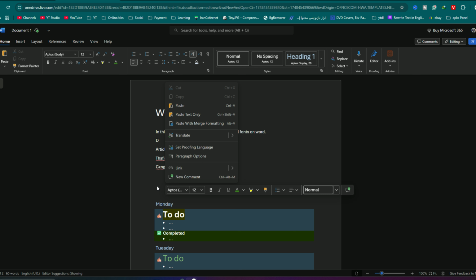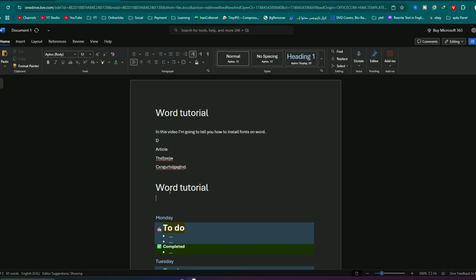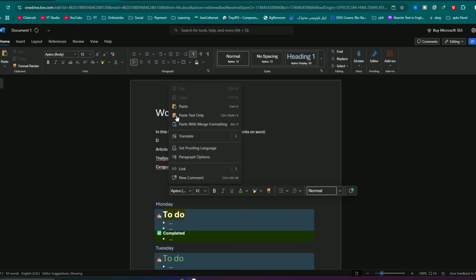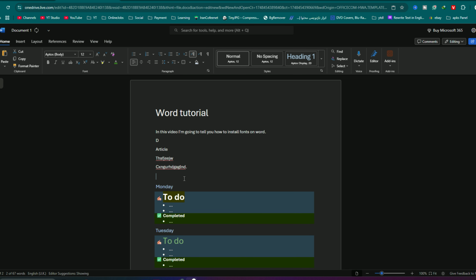If you right click, you'll see different paste options: paste, paste text only, and paste with merge formatting. As an example, I'm going to paste it normally. I hit on yellow, and it will be pasted like this. Let me delete it. Again I right click and choose paste text only, so only the text will be pasted, not the size that you set by default.